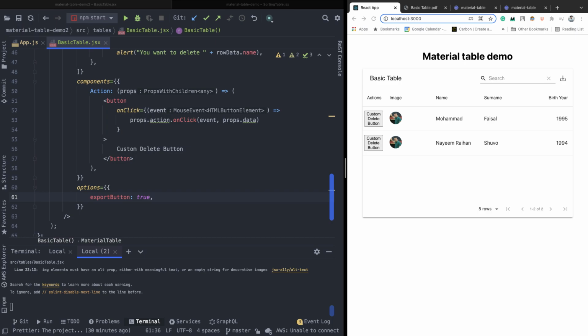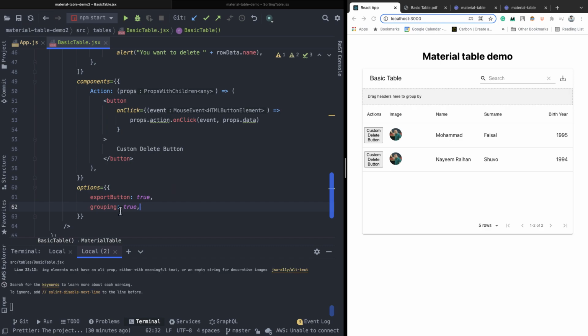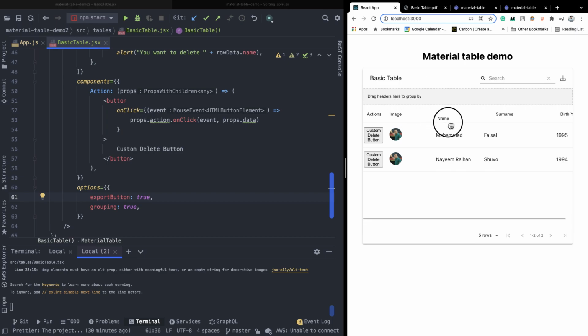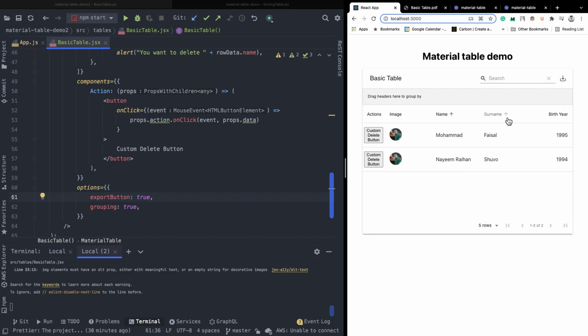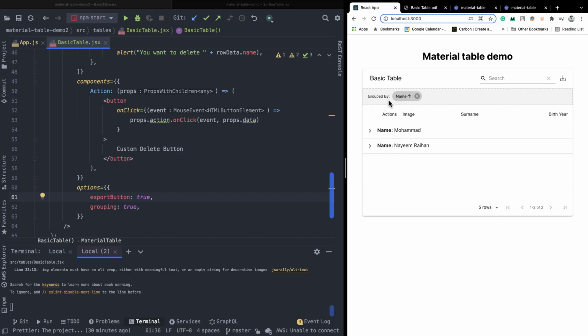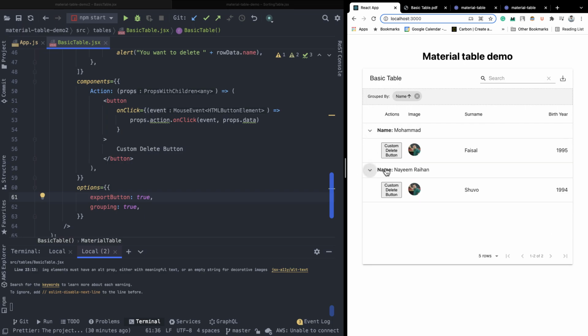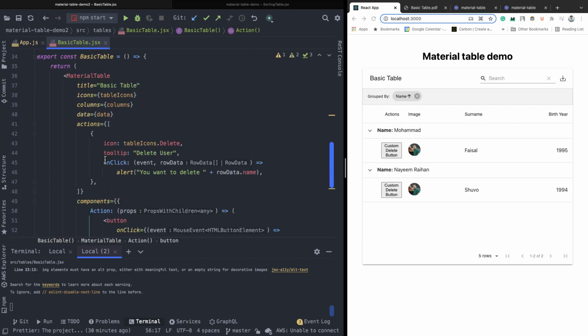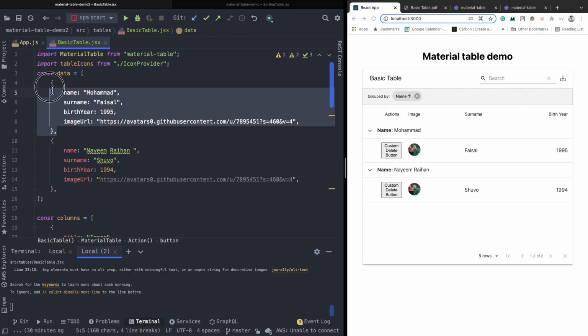Another nice option that we can turn on is the grouping button. What grouping does is it adds another section in the table, and now we can drag and drop these columns. You can see we can drag and drop these columns. If we drag these columns here, it will group the data by the name Muhammad. So we can't understand only by two pieces of data.